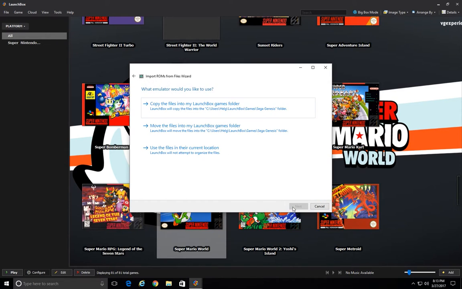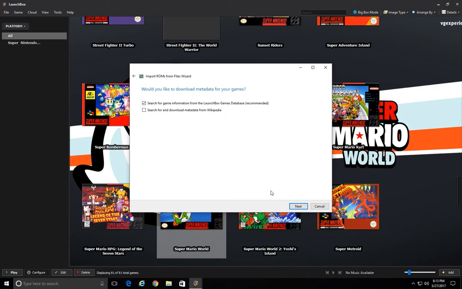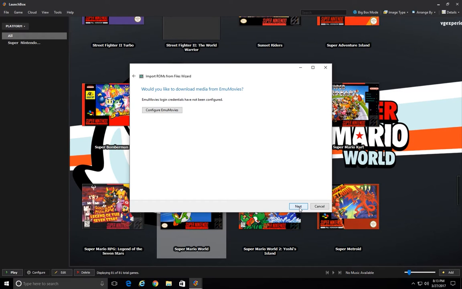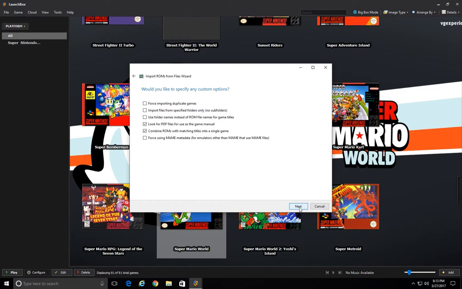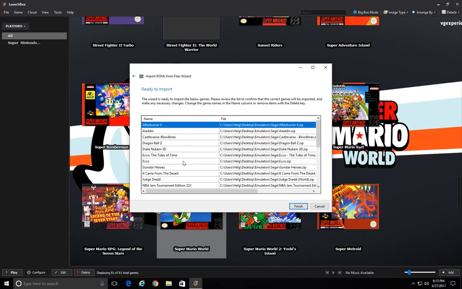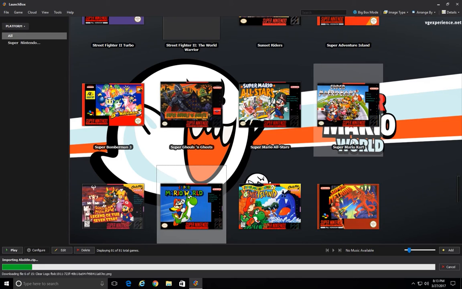Press next. I'm going to leave the files where they're at, use the files in the current location, and check mark there. Select all, download everything you can, press next. Don't want the emu movies, we're good. Again, I don't want the PDF files, anything to be any bigger than they already are, and then press next. So there's the list of all the games that I've found. Got my Sonic games, Streets of Rage, Shinobi, Ecco the Dolphin, Gunstar Heroes, It Came from the Desert, good stuff. So now here we go, importing.